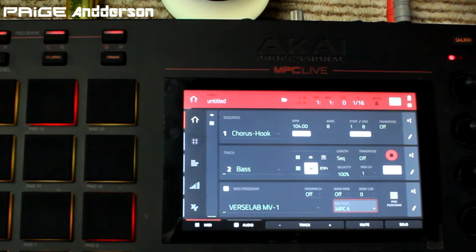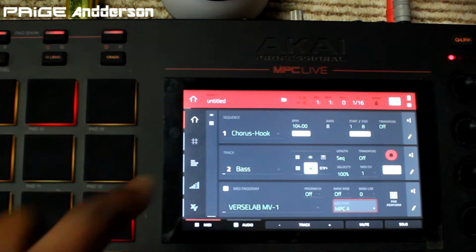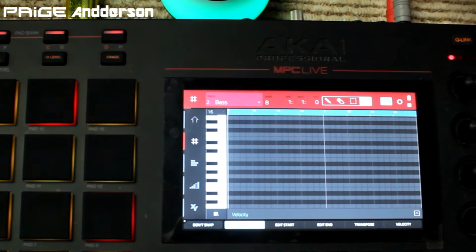Now, when you hit your keyboard, you will hear the bass sound from the VersLab. The greatest part about this is that.